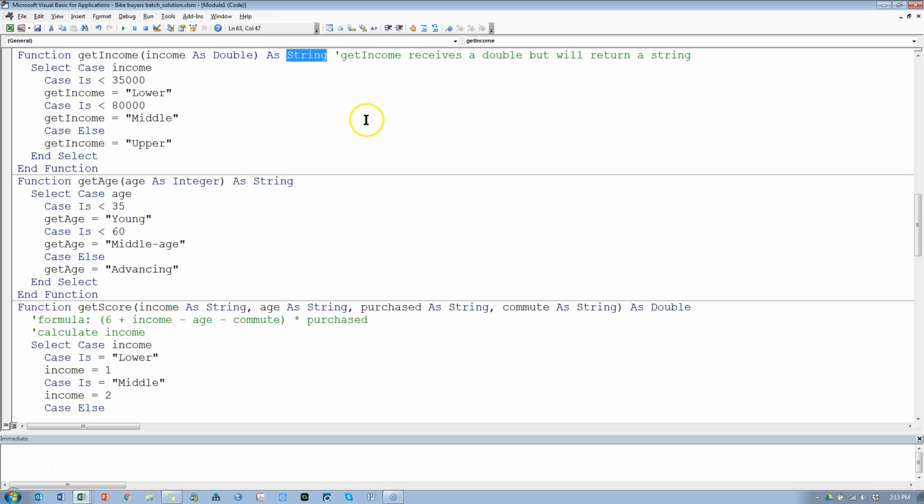We gave it the number 10,000. So it's going to come in here and say, select case for income value variable. Is the value of that variable less than 35,000? Well, it's 10,000. So the answer is yes. This equates to true. Then the function is equal to this string. And when we're done with the function, it will return whatever it's equal to. So it's equal to lower at this point. If our number were greater than that, obviously we'd run through this and find out if it were middle or upper. In this case, it just returns lower.